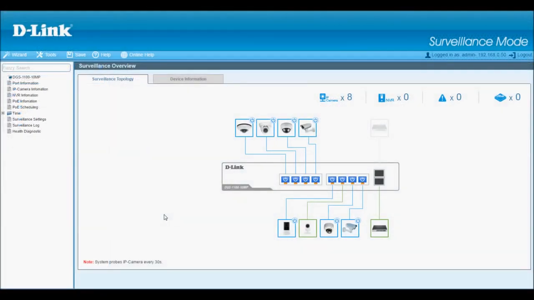Now compare that to surveillance mode. The surveillance mode presents most of the same information, but in a more graphical format. It's intended for surveillance system integrators that are setting up and configuring surveillance networks with IP cameras.